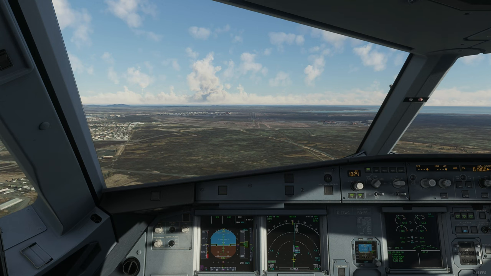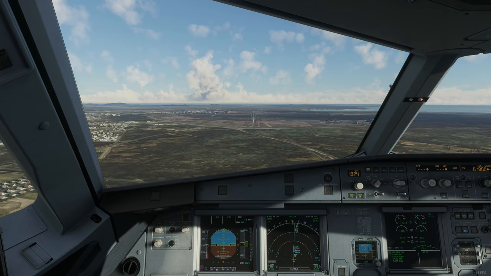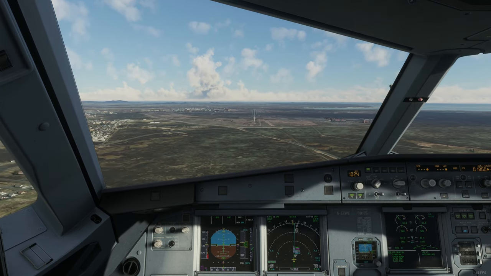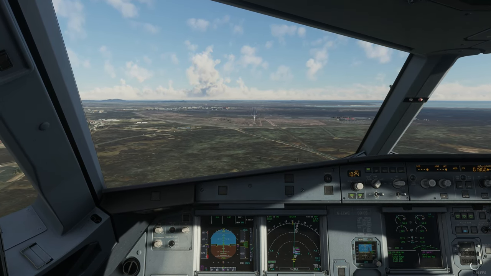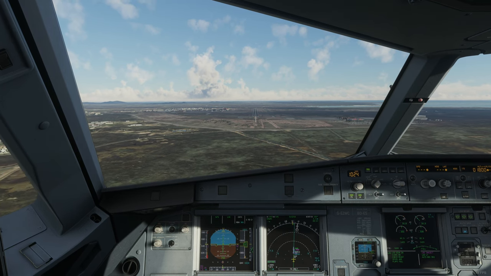A little bit of a wind from the left, but only 5 knots, so perfectly fine. Nothing to worry about, unless they are variable, the winds, according to the METAR. So we're just going to look out for that.